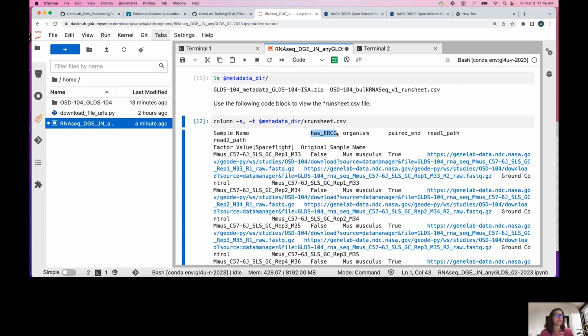In RNA-seq data, there's a variety of different quality control things that you can do. One of them is adding a spike in of RNA that was synthetically made, so made in a laboratory, where you know the sequence and you know the concentration of it. The idea is it can help you with a variety of different QC metrics. At GeneLab, depending on whether or not the data set has ERCC spike in changes how we process them. But for you guys, we're not going to worry about ERCC or not. I just wanted to point out what that column is.